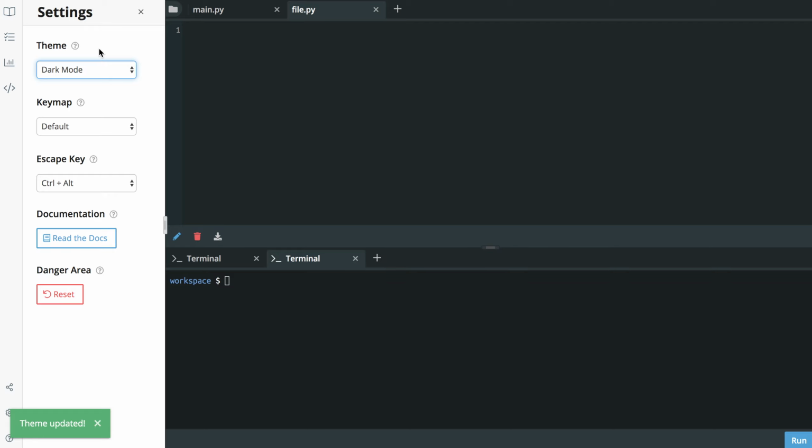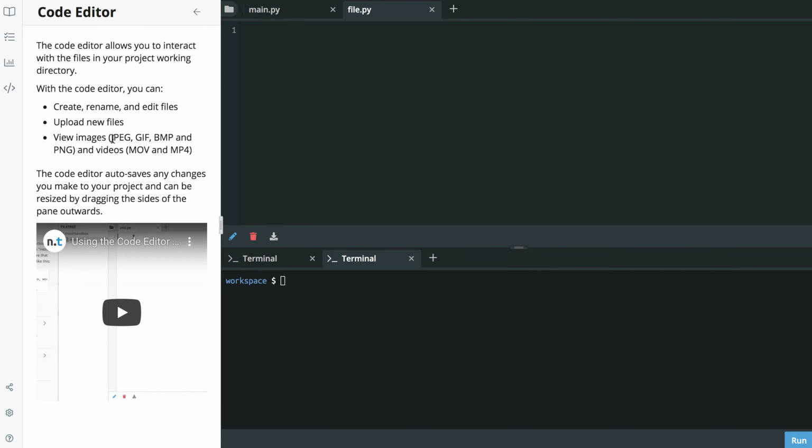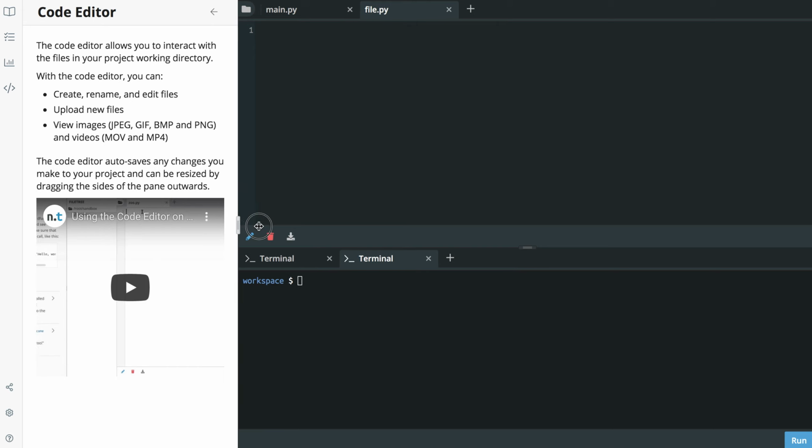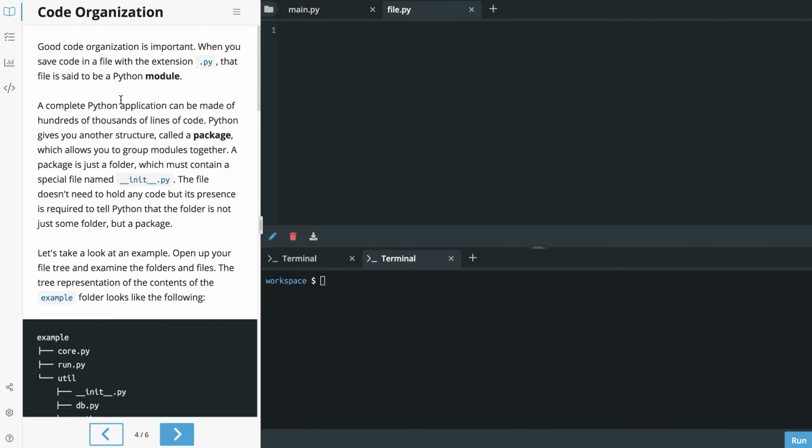And finally, they can browse in project help if they get stuck. Here the student is provided with help in both text and video form. This has been a short introduction to some of the functionality a student may see in their Nextech programming environment.